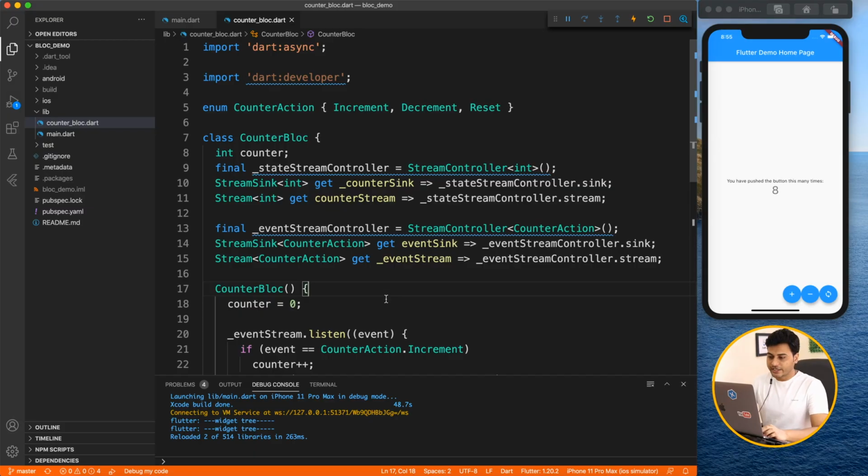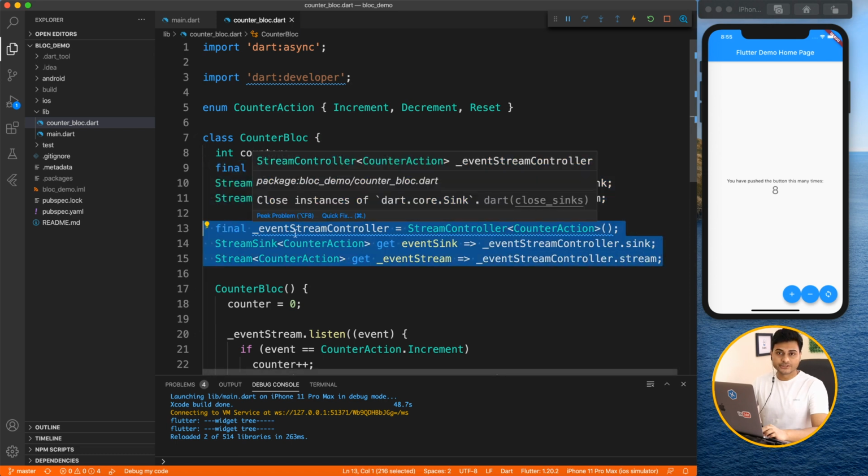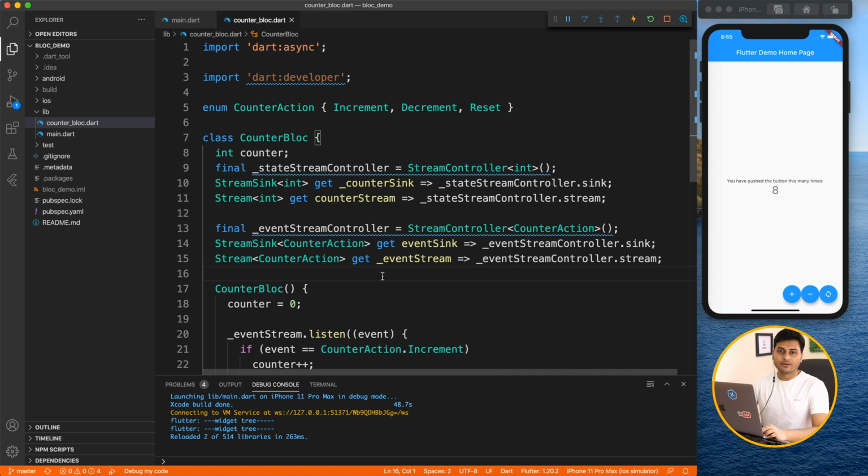Now we are inside Visual Studio Code, and as you can see we have these two stream controllers which we created in our previous tutorial. If you haven't seen that, I'll put a link in the description. You can go ahead and watch that, but that's totally fine because we are just going to talk about the fundamentals, the basic stuff about the stream controller and BLoC Pattern. So you can watch this video first and then jump to the second video.